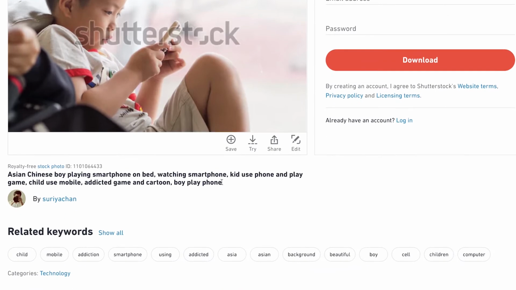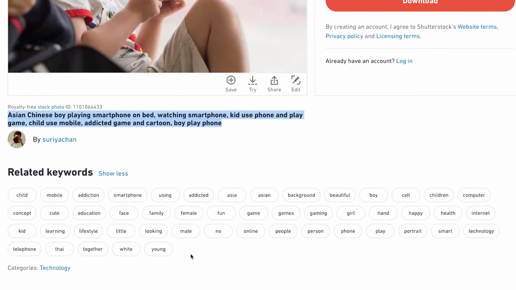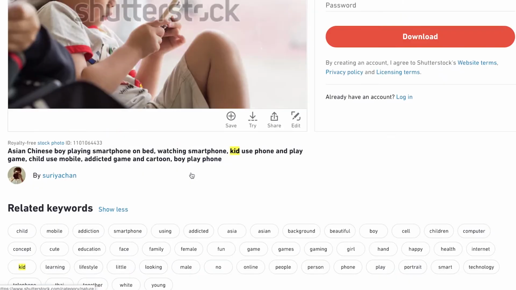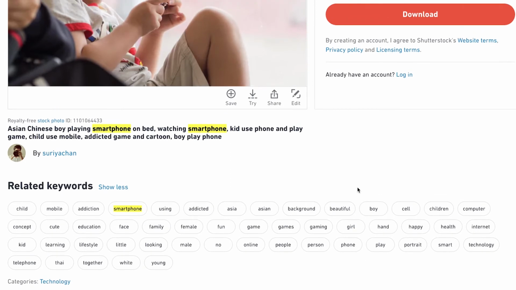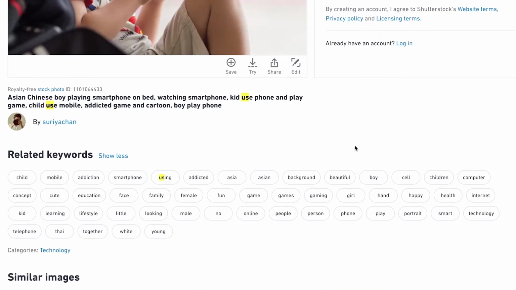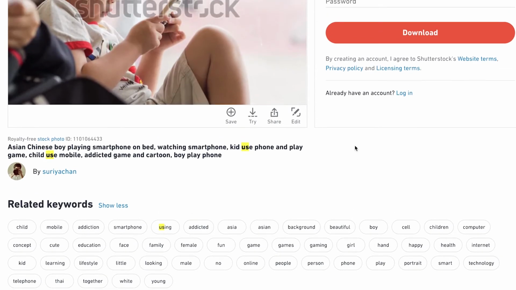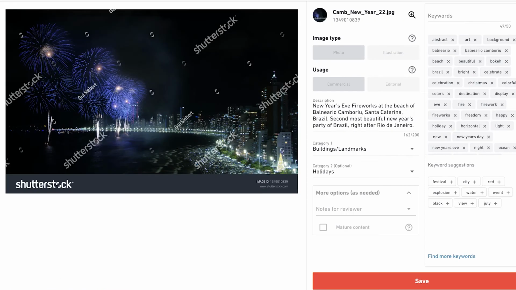Let's check how the words I searched appear in the metadata of this file. This text here is the description of the file, and down under it you can find the keywords. So in this example we can see that the three words I searched appear multiple times in the metadata. All three words, "kid using smartphone", appear in both the description and the keywords. And that's how Shutterstock knows this image is relevant to what I'm searching for. So this is how the metadata looks for the buyers of stock agencies.